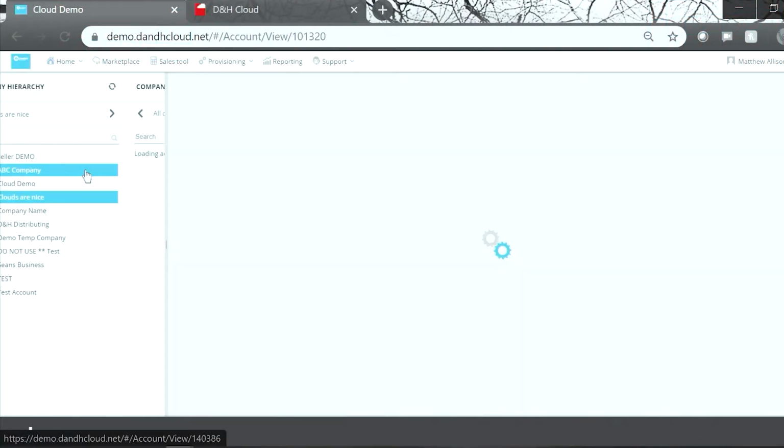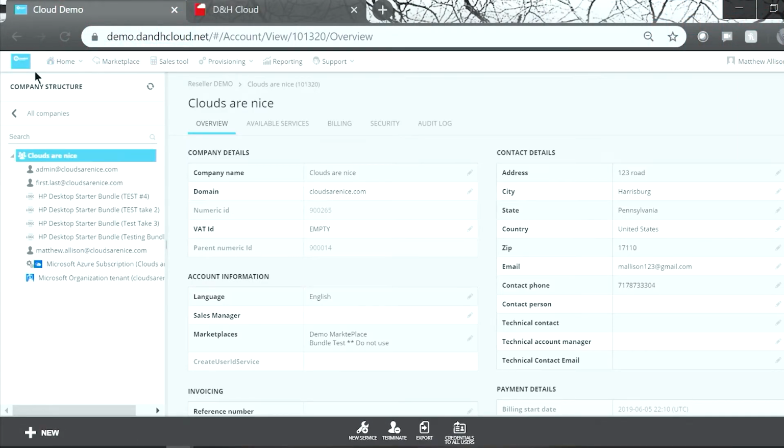So in order to do that, you're going to want to add the brand new service, which is simply called Azure Delegated Administrator. So for that, you simply find an Azure subscription.